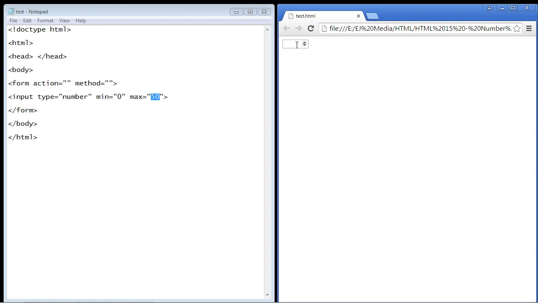So I'll hit refresh, and there you can see we have a much smaller box. And if we start using our up arrow here, you'll see that we're going and we're going and we're going. And if we get to 50, it stops. We can't put in anything else. Okay, so that's the number input box.